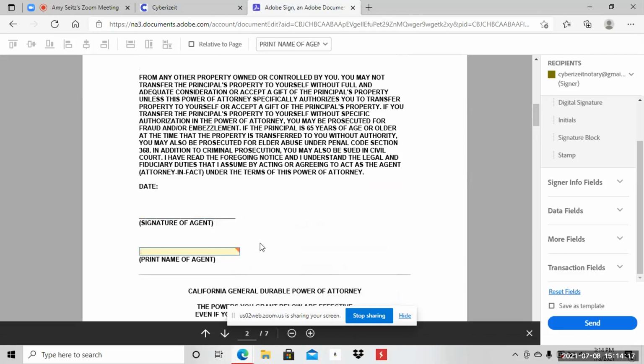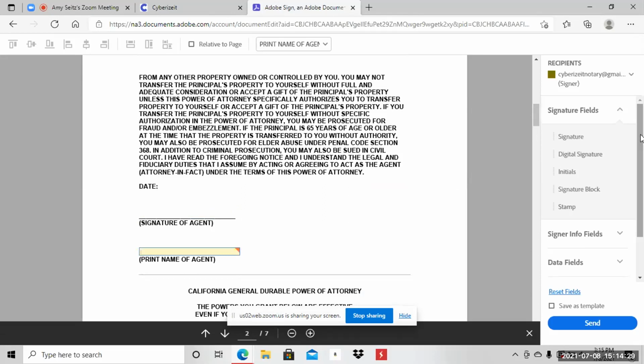Now, over on the right-hand side, since the client is the Cyberize It notary, drag your scroll bar to the top and drag the plain signature field over to the left and drop it on the page. Just click and drag that signature box. Now, click the signature word over on the right-hand side and drag it over. There you go. Perfect. So there's that.